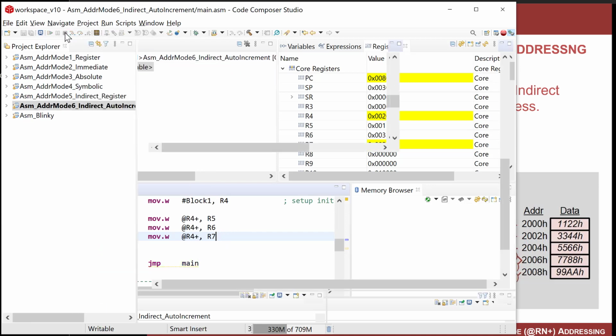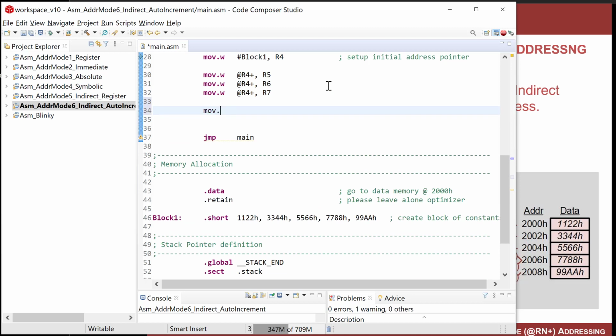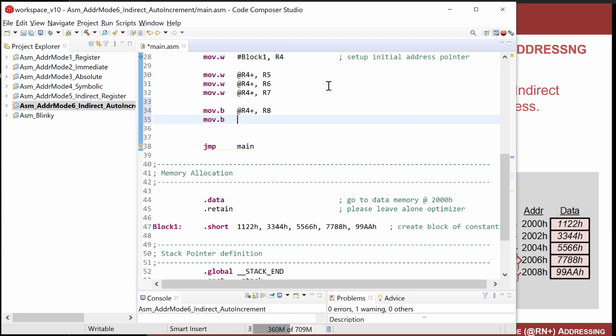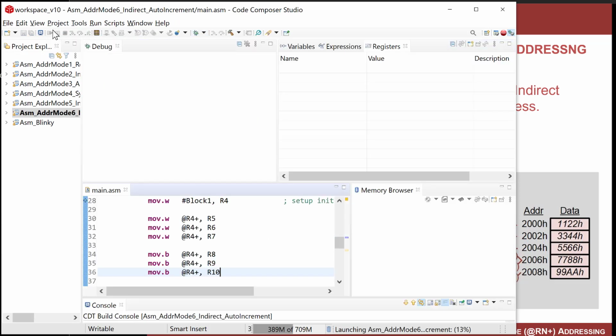Okay, let's go ahead and stop and we'll terminate our debug session. And now let's take a look at some 8-bit ones. So let's go move.b, and then we'll do the same thing. At R4 plus, and we'll put it in R8, and then we'll go move.b at R4 plus, put that in R9, and then we'll go move.b at R4 plus, and we'll put that in R10. Okay, so let's save that up and we'll go ahead and start a debug session.